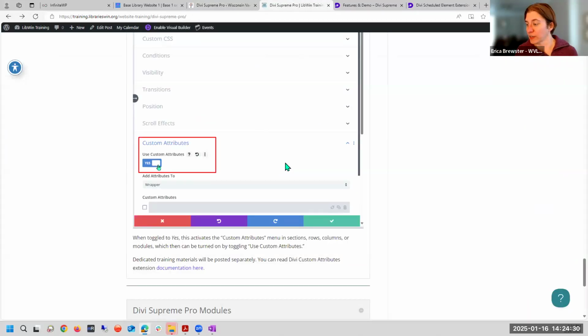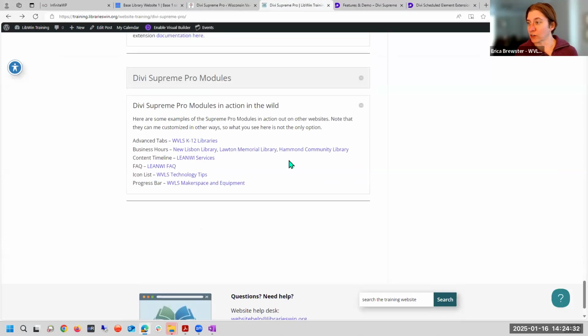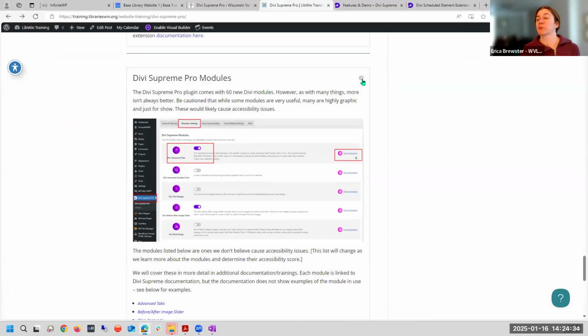Okay. Well, then I'm going to move down to our Divi Supreme Pro modules. This is where the overwhelm begins. As I said in the beginning, the Divi Pro plugin comes with 60 new modules, and they occasionally will add an additional one, and we should get that because we have lifetime licenses. So these new modules will be coming up.